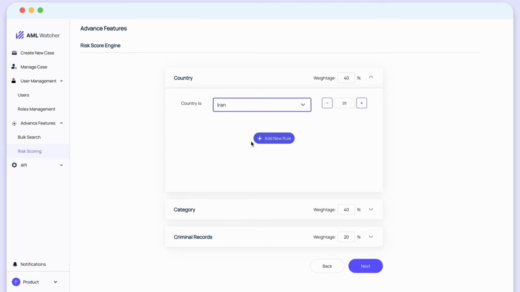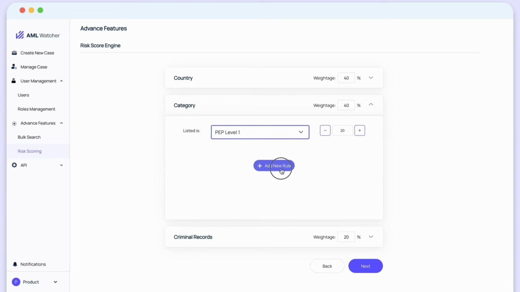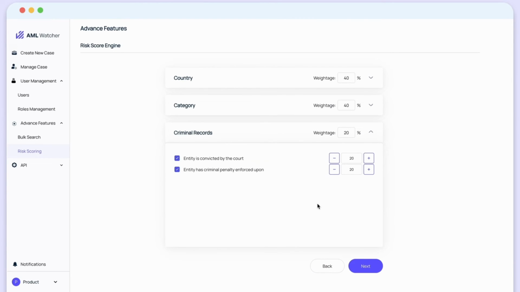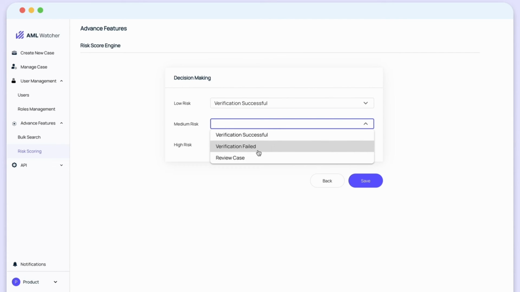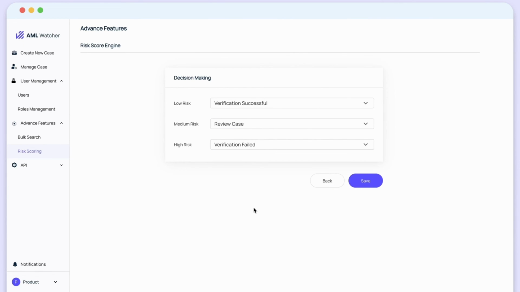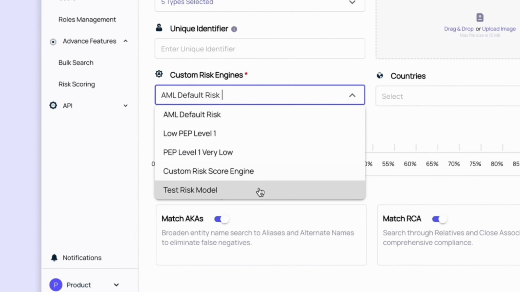Then similarly, we have the category in which we can assign weightage to each category. We can assign weightage to a single category, or we can assign weightage to multiple categories. Similarly, if we have criminal records, we can assign weightage to them as well. We'll leave them at default for now. Then we can have decision making. At the lowest, we can say verification successful. For review cases, we can say verification for review. And at high risk, we can say verification failed. This would be the parameters defined. The new custom risk scoring engine will be available for use in our main back office here.